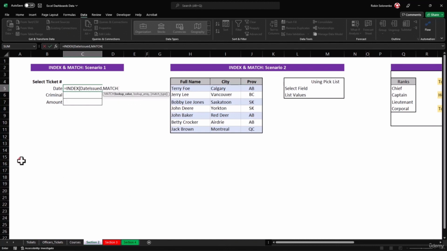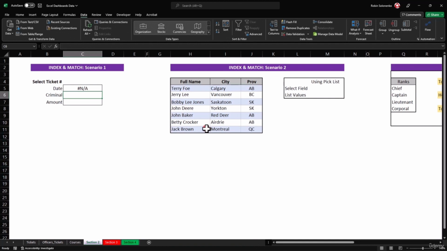with C4, the absolute value of C4, which is the function key F4, where that matches the ticket IDs, and comma 0 means you're looking for an exact match. Okay, so it's going to go to the ticket IDs with the value in C4, and then that is the value it brings back. Now it's going to give us an NA, and that's because there's nothing in C4 right now, and that's okay.